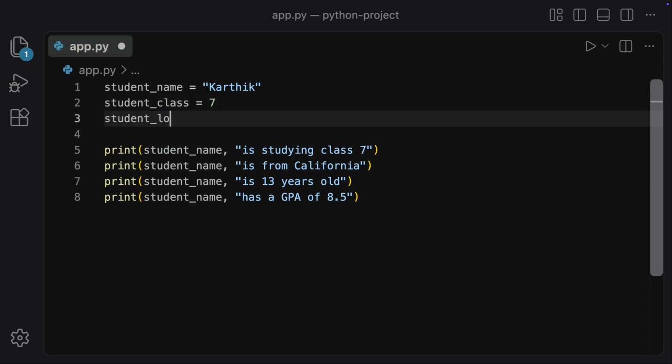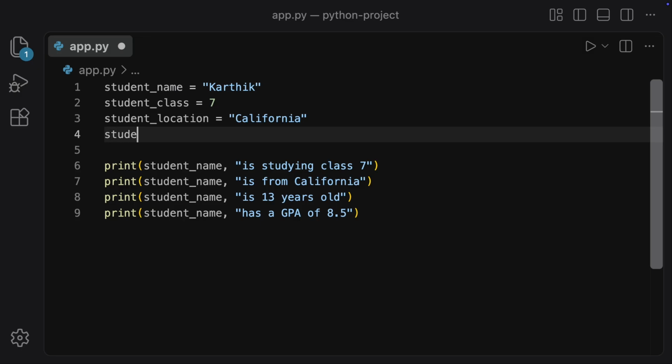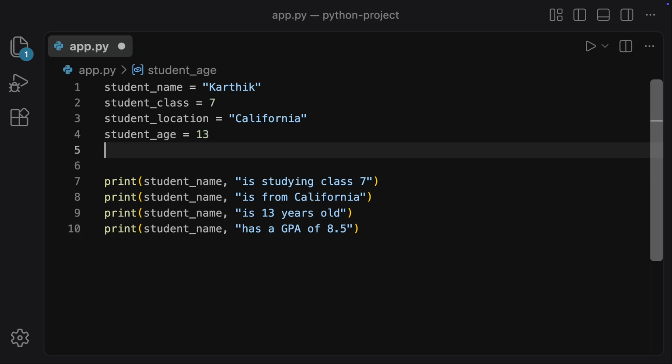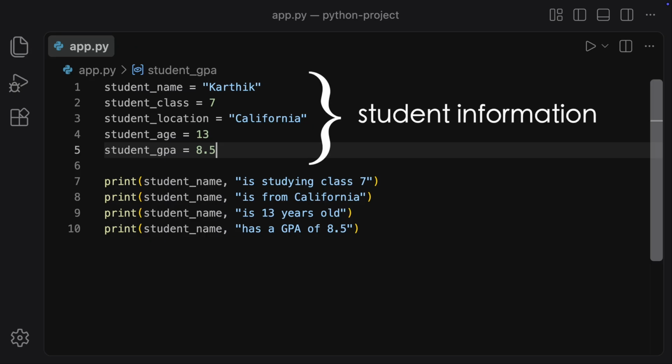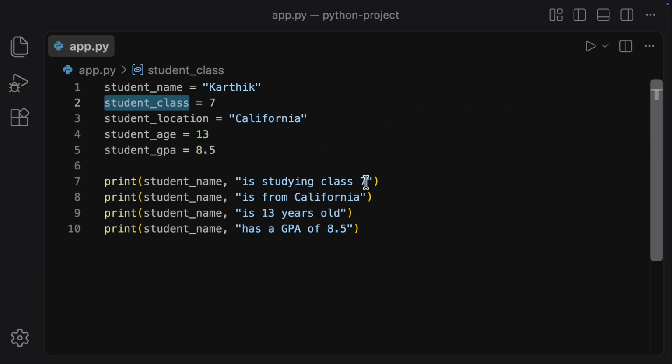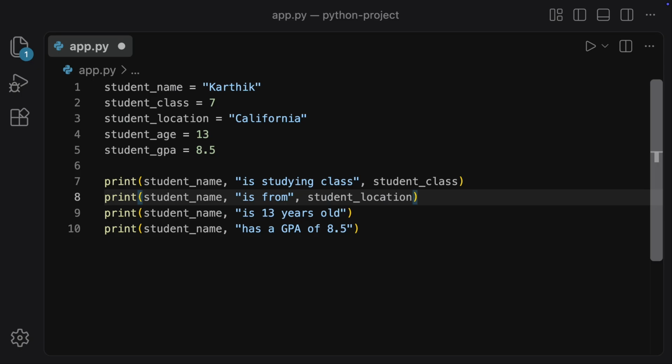Then we'll create a variable called student_location and assign California to it. Because California is text, we write it inside quotation marks. Next, let's create student_age and assign 13 to it. And finally, let's create student_GPA and assign 8.5 to it. Now our student's information is stored separately at the top of the program. Let's update the print statements to use these variables. The first statement now uses student_name and student_class. The second one uses student_name and student_location.